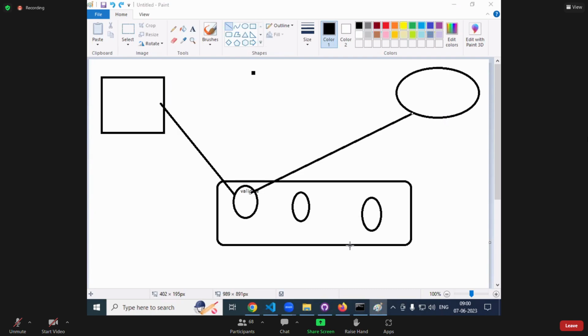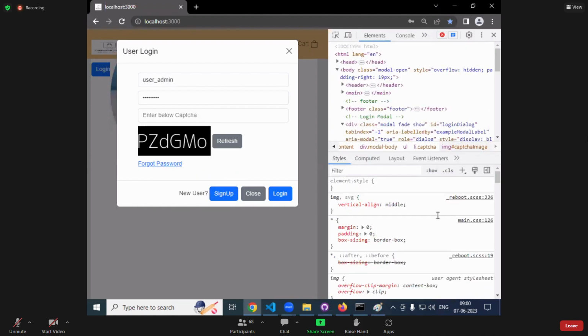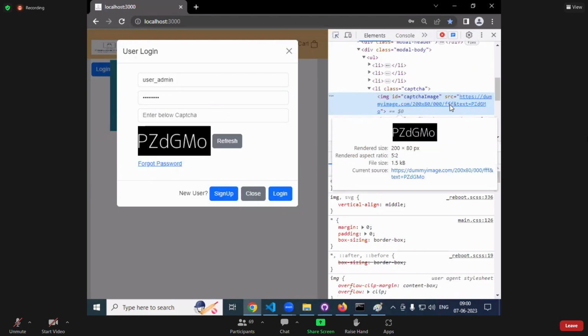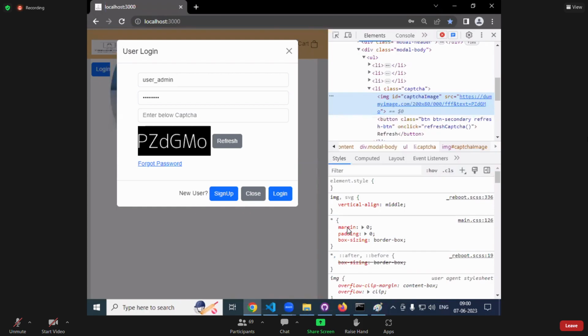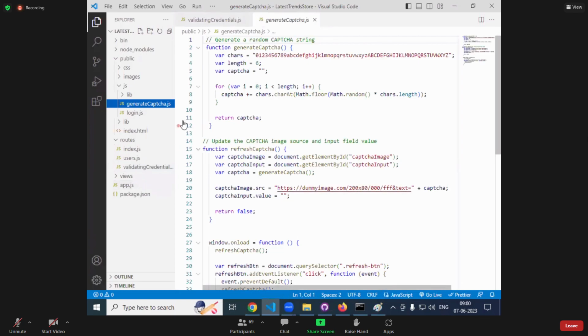Okay, I will talk about it. In fact, right now this is an image only, right? If you see here, when I inspect this, this is an image, a dummy image. Okay, let us see how he is doing it. Generate captcha.